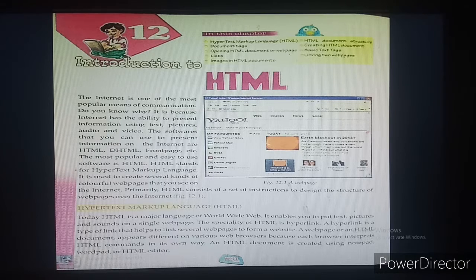The specialty of HTML is the hyperlink. By using HTML we can jump to another page. Okay, this is a hyperlink. A hyperlink is a type of link that helps to link several web pages to form a website. How does HTML help us? Suppose we made 1 or 2 or 3 web pages, so we can add these web pages and we make a website.